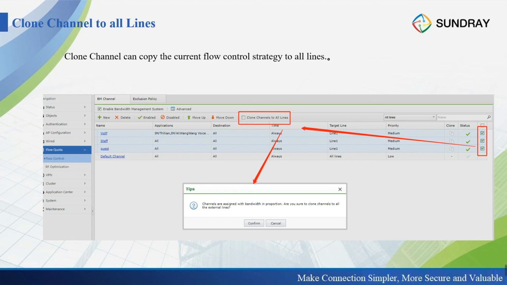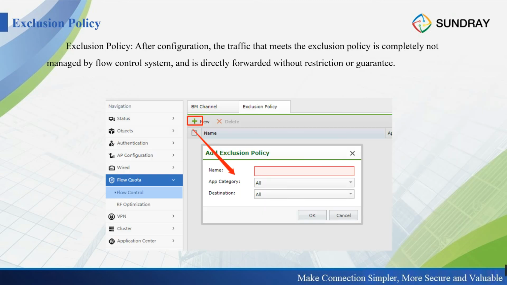And also we can close the channels. For example, we have ISP one. This connects to interface one, and we configure interface one as line one. And then in the future we get line two, with another ISP. We connect interface two, and we configure this interface as line two. So we have the channels, and we can apply all the channels to these new lines.